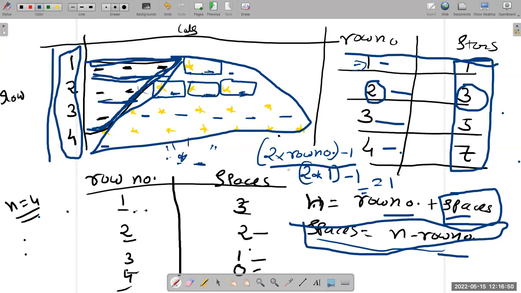With this logic, can we make a reverse pyramid also? Yes, you can make it. So Nilanjan, try to implement the reverse pyramid. This is your homework.